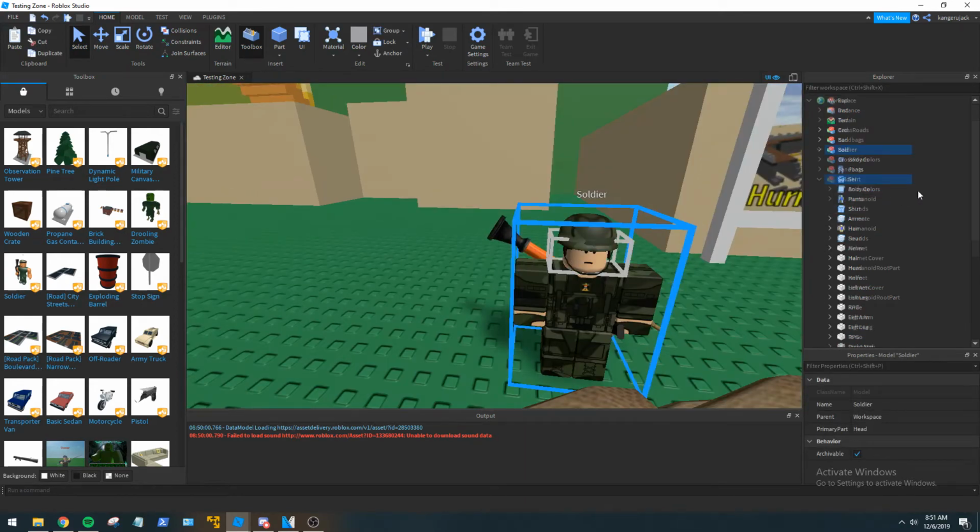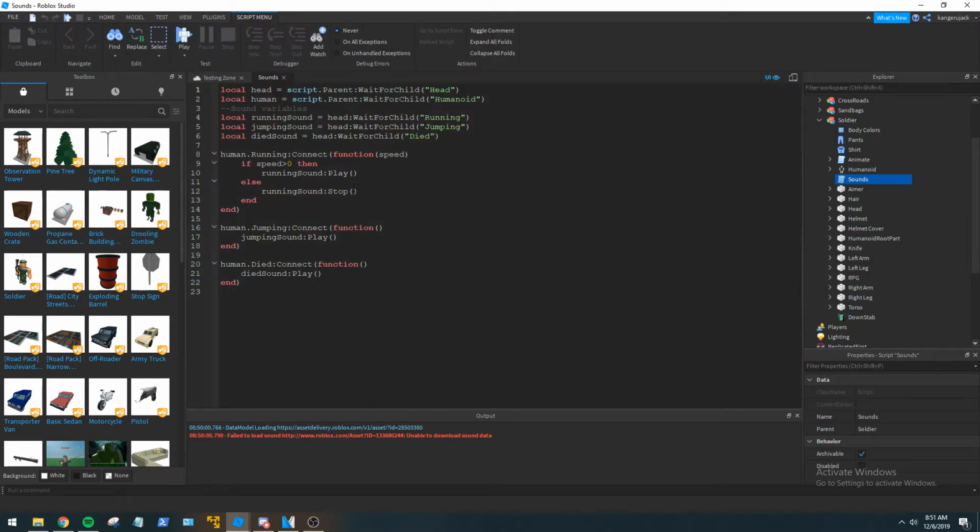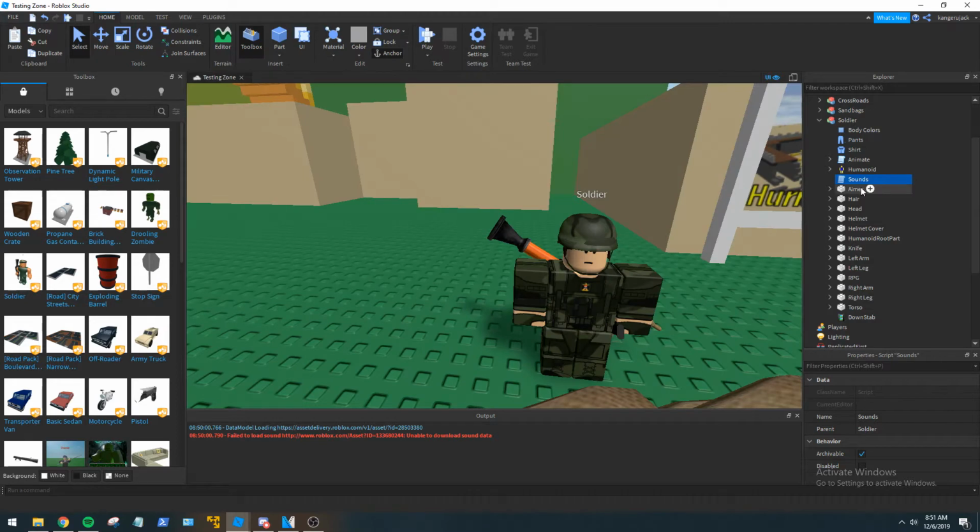So looking at the soldier here, got the normal stuff: body colors, pants, shirt, Roblox default animation script. We're using R6 model today. We got humanoid, sound script that I made myself. You guys have seen this before. It's pretty basic. It's just the simple stuff.